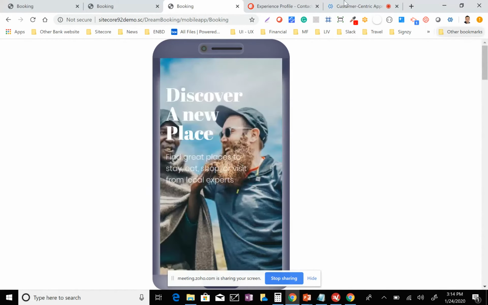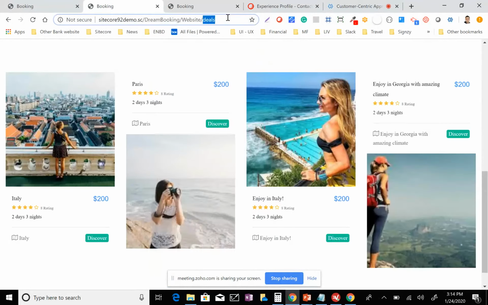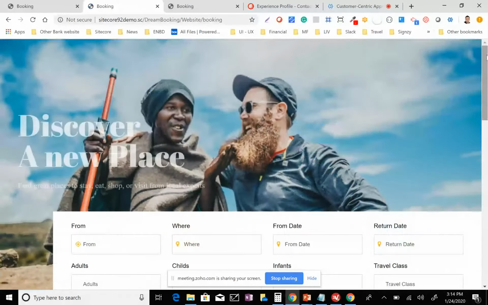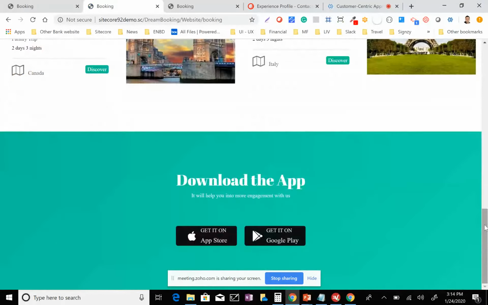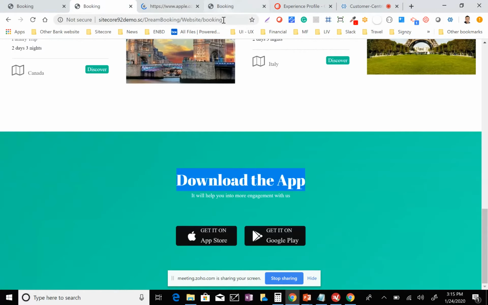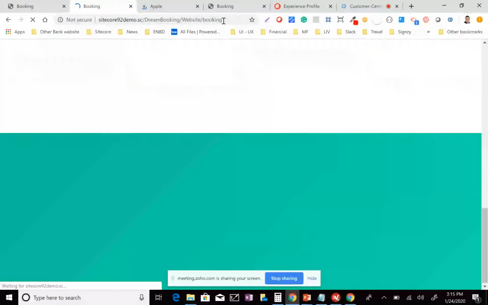Now, as per the other use case, I want to provide some goal-based personalization. So what I'm doing, I am going to the booking page. Okay, cool. So now you can see here my screen, download the app. Here we are providing the option to the customer, okay, you can download the app. Let's suppose I click, I'm trying to download the app, and I hit the button a couple of times.